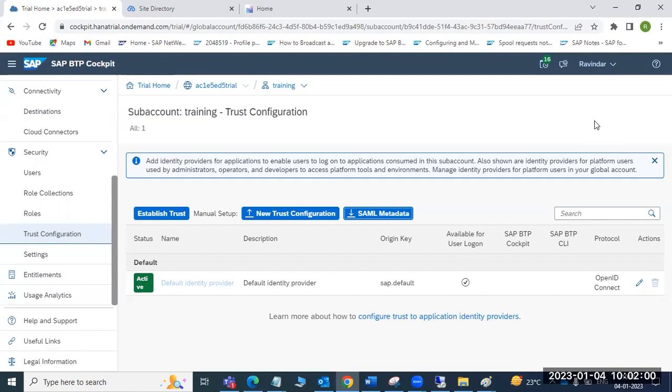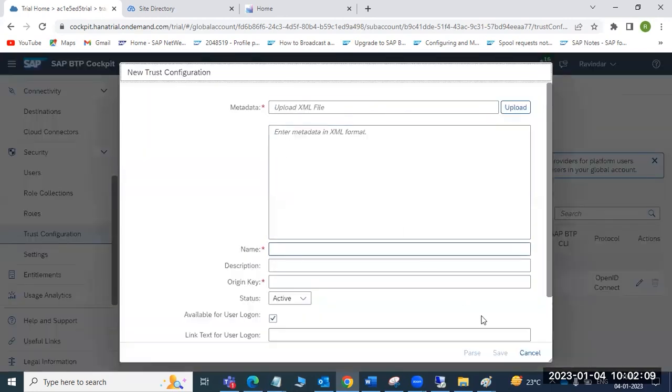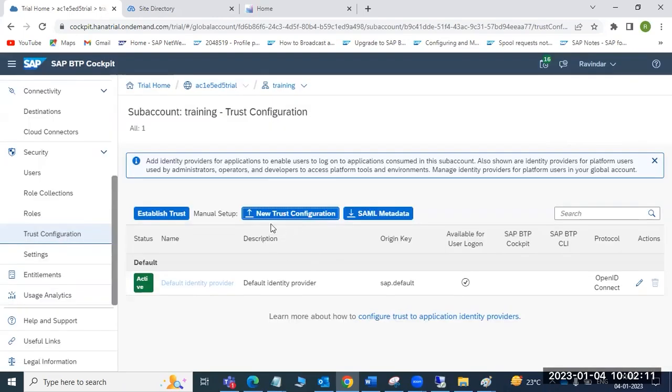Then they will give one metadata, one XML file, to us after you import it. That metadata you have to import here. Then you will get one more identity provider here instead of the default.